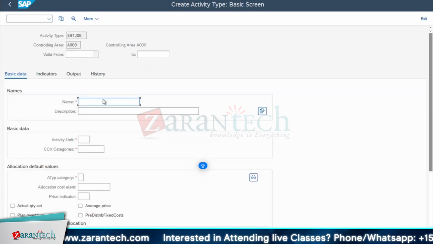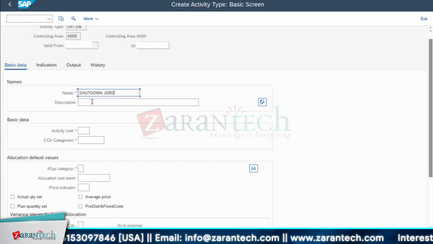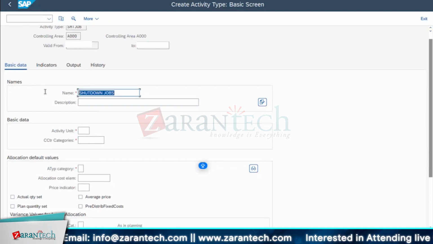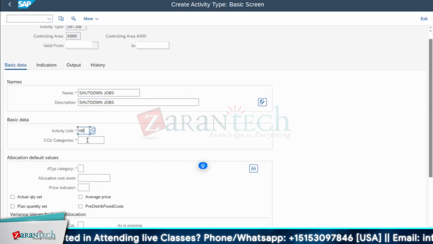Controlling area is most. See here, I'll go for name. What is this? Shutdown jobs. Okay, here also the same name I'll provide, or you can give a different name or overall description. What is your unit of measurement? Unit of measurement is HR.